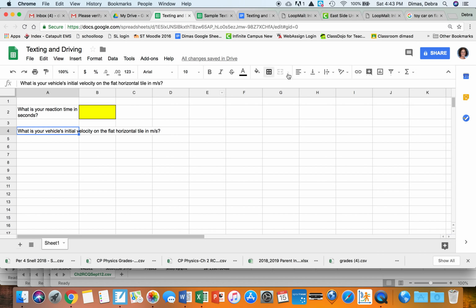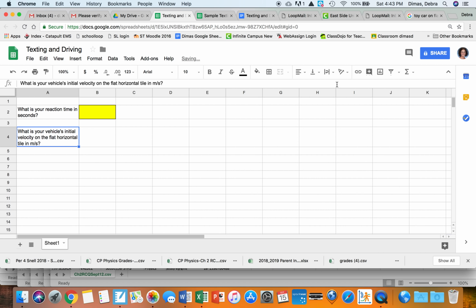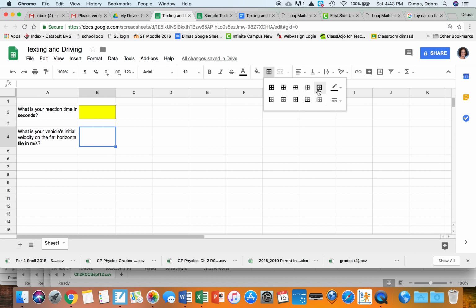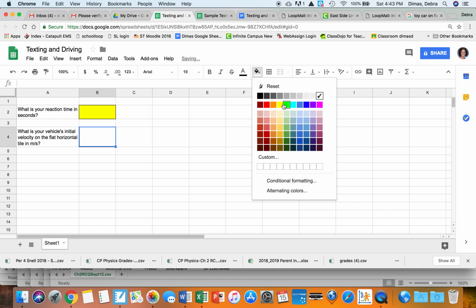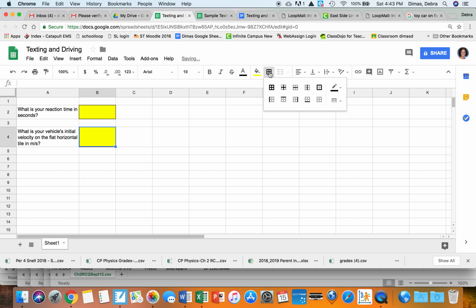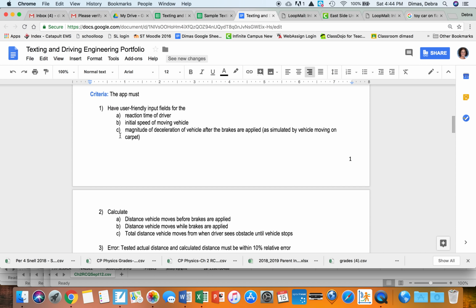Again, see, it's going too long, so I'm going to come over here. I'm going to wrap. Okay, and then again, I'm going to make a user box over here, a box around it, and I'm going to fill it with yellow. So again, that's my box here. I picked this box here, and then I came over here and I filled it with yellow. And then we're going to go to the next. What's the next input field? Magnitude of deceleration while brakes are applied.